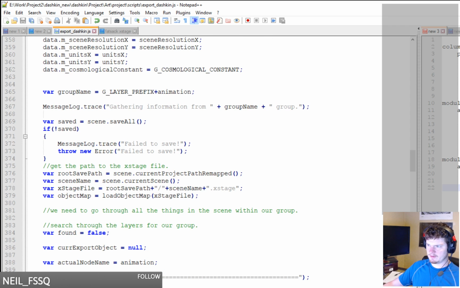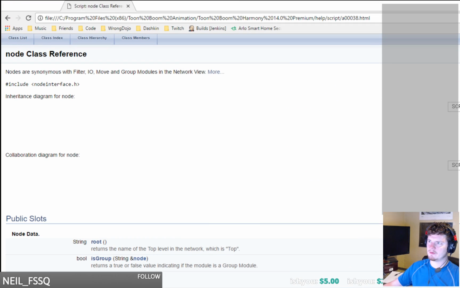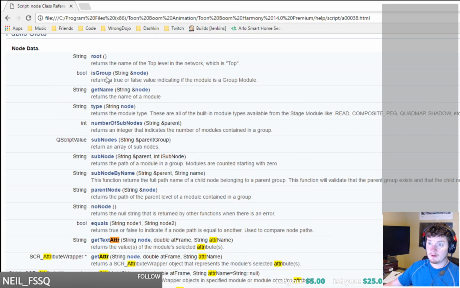Maybe I should zoom in a little bit so maybe people can see what I'm even doing. So if the camera node was found, we're going to do message log.trace found camera. And let's pull up this documentation real quick. What do we have on these nodes? We've got type, number of nodes, subnode, get attr, source node, double at frame, get node, get attr list. Well, these are the attrs.